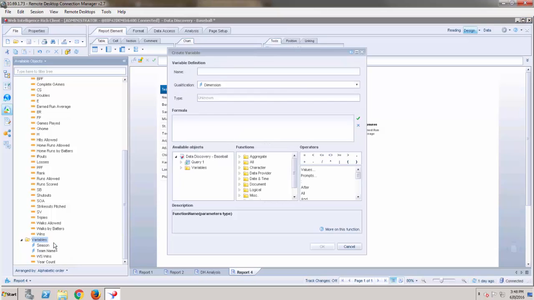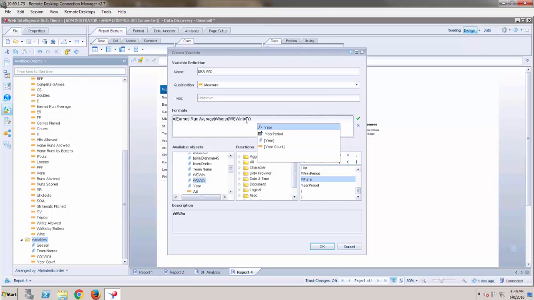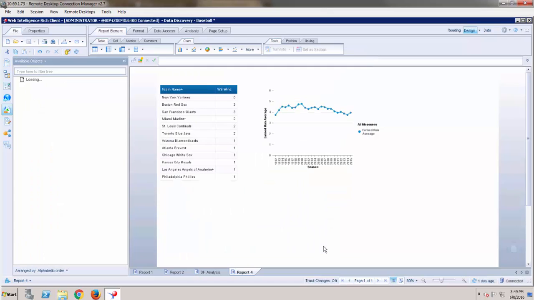But now I want to know how the World Series winner did for each season. So I'll create a new variable called ERA WS. Alright, and we'll go ahead and select earned run average, where we're going to use that flag again. The WS win flag is equal to yes, or Y. And now we have another variable.